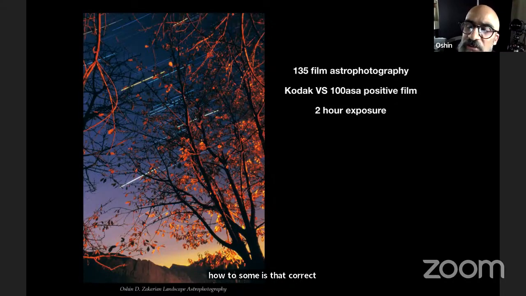Is that correct? Yeah, the 135 means that I used just a 35 millimeter SLR camera, just a small film camera, not the medium format one.